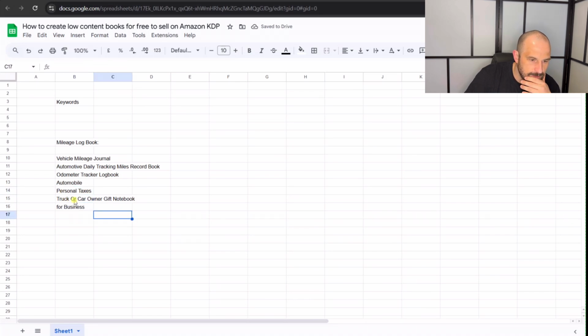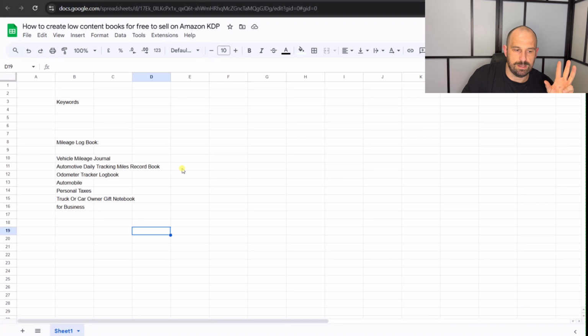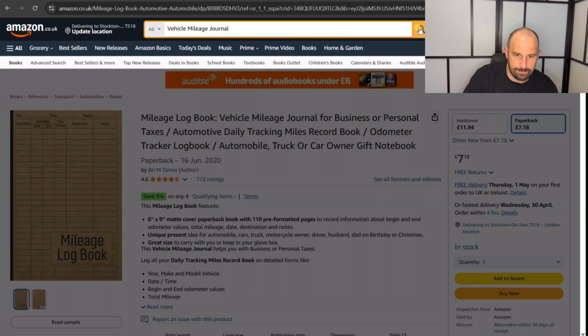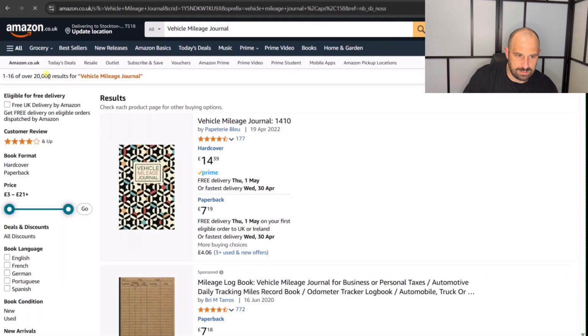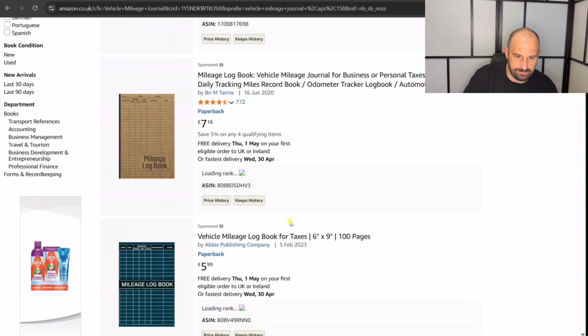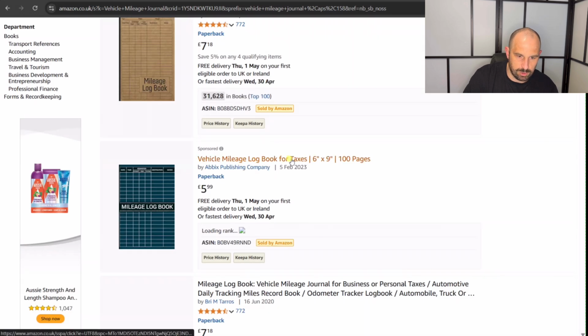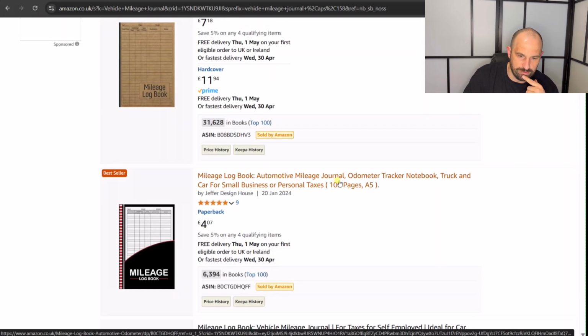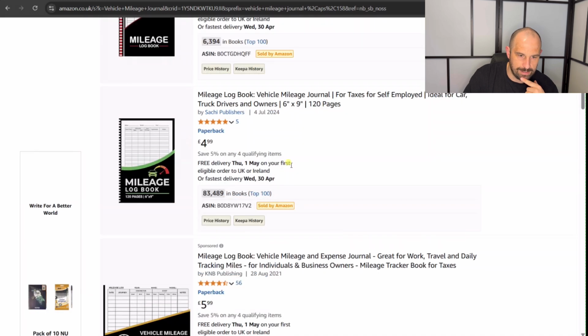So we've created 7 keywords there, right? So what you want to do then is search each of these on Amazon and see what we get back. So vehicle mileage logbook. Let's go back to Amazon and see if it pops up. Let's see what we get here. So 20,000, but we are still hitting these vehicle mileage journals, so on and so forth. Logbook for taxes, so that seems to be a good one. Mileage journal, automotive mileage journal. Okay, mileage logbook, so on and so forth.